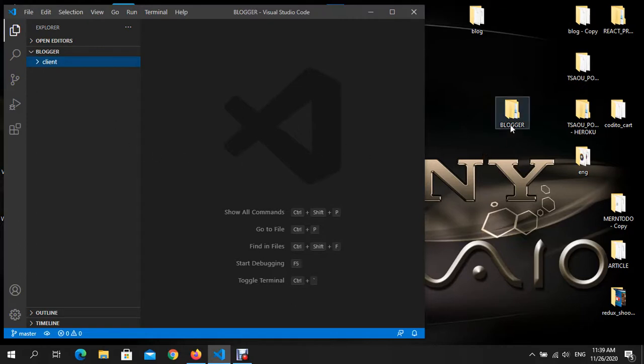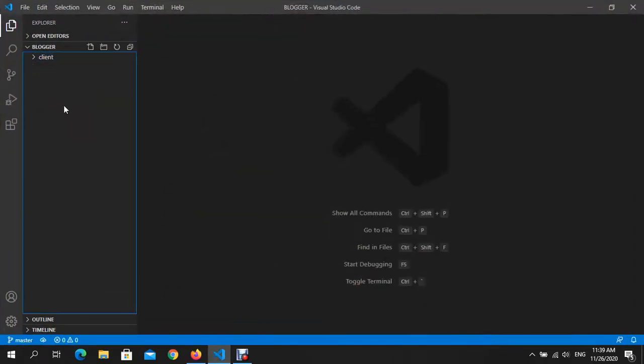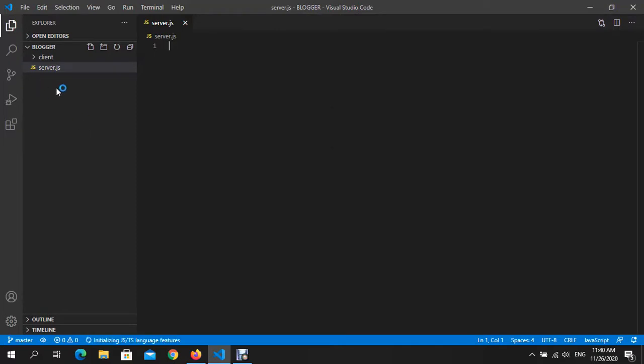Anyway, we are not going to deal with that client right now. Let's create a file. We will start with the backend, a file, and let's name it server.js.